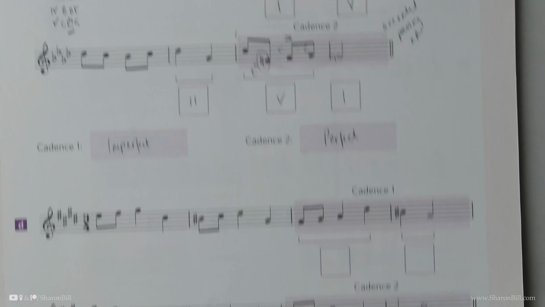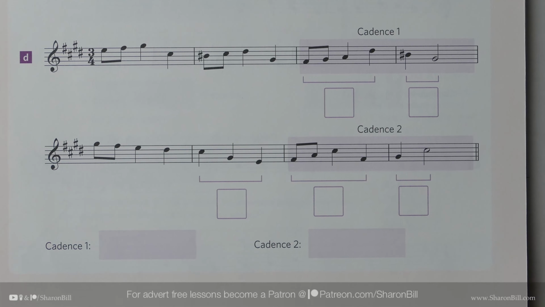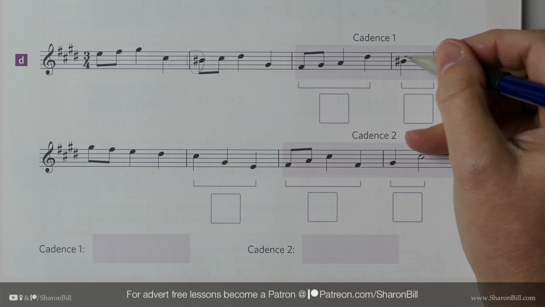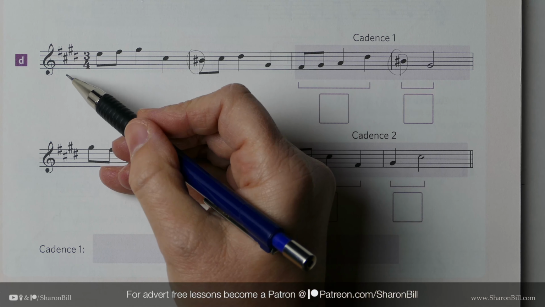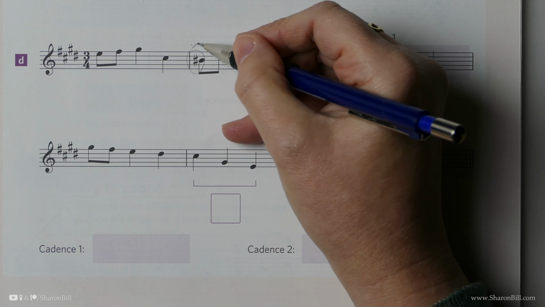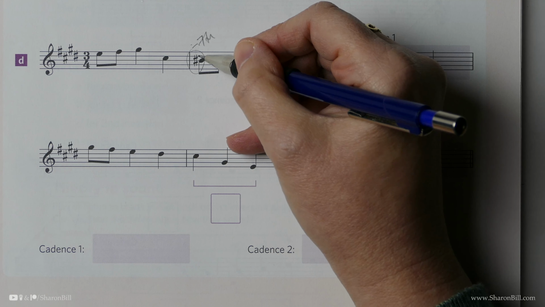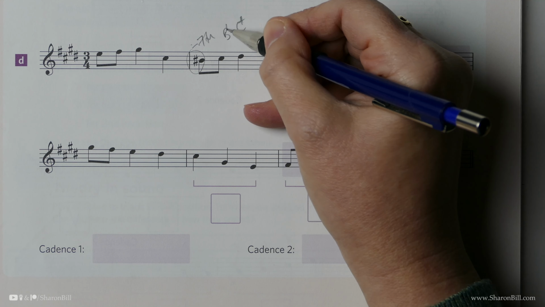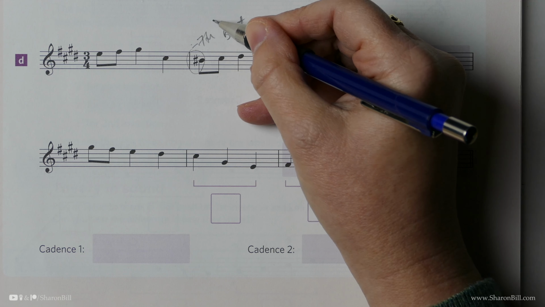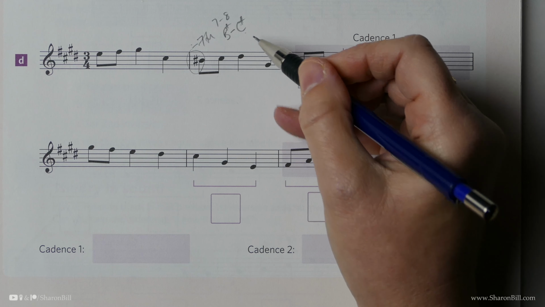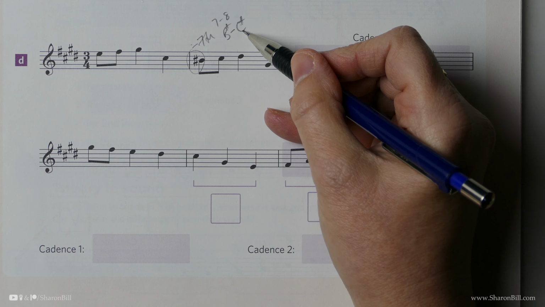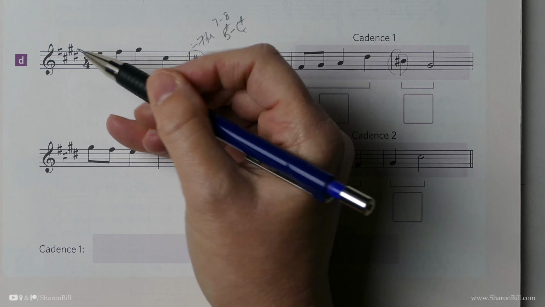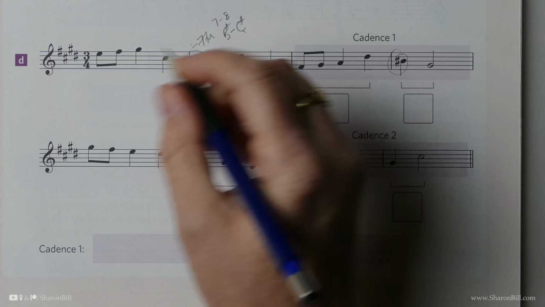Let's have a look at this next one. And again, we've got a big clue. We've got this accidental here, this extra sharp that's not part of our key signature. That's got to be the 7th. And if B sharp is the 7th, the 8th has got to be C sharp. So we've got B sharp to C sharp, 7 to 8. And we know that C sharp minor is related to E major with a key signature of 4 sharps. So we know that we're in C sharp minor.